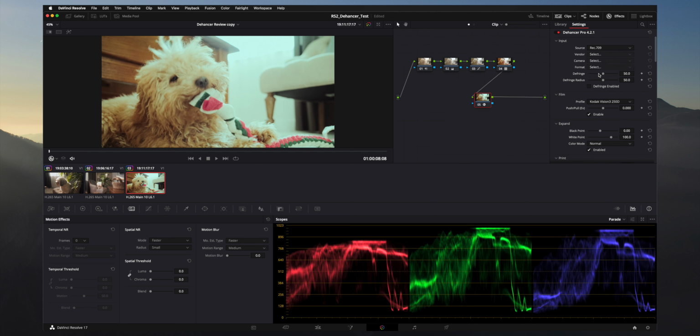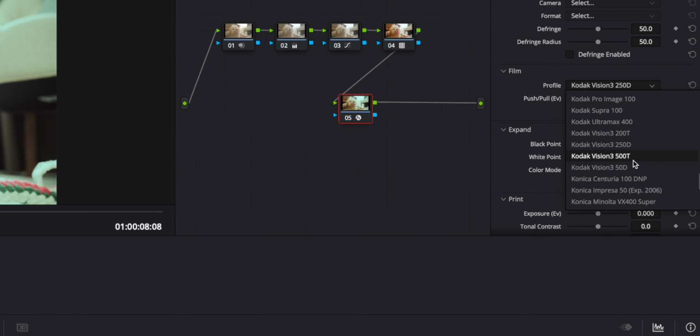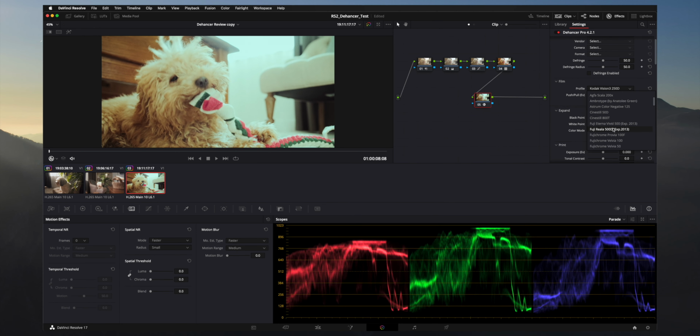From there you have your defringing sliders. This is basically to combat any chromatic aberration that you've got in your shot, and you can toggle it on and off here. I'm just going to leave that. And then we move on to film. This is where you choose which profile you want, and there's a hell of a selection of both photographic and cine film stocks. You can spend all day playing around with these.